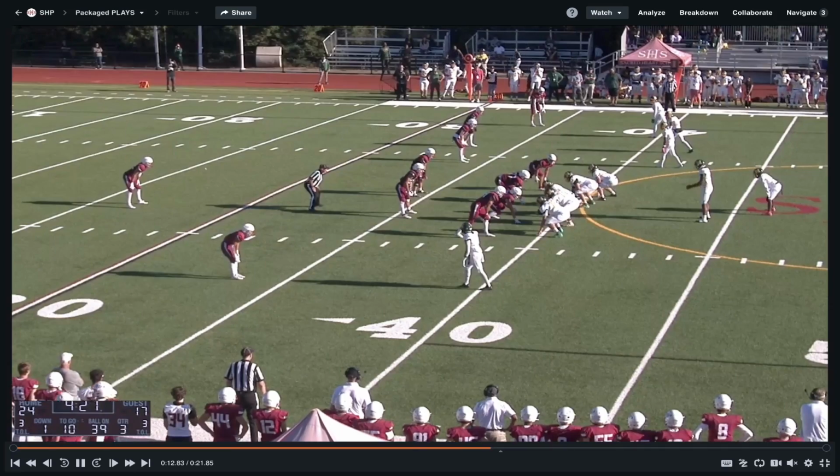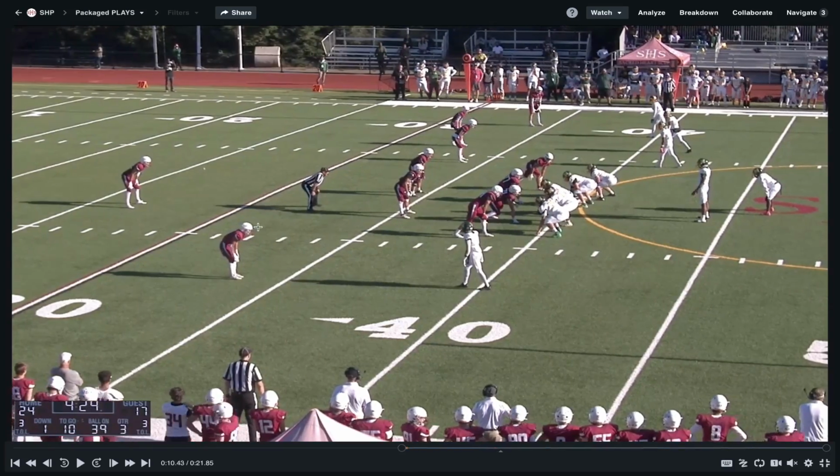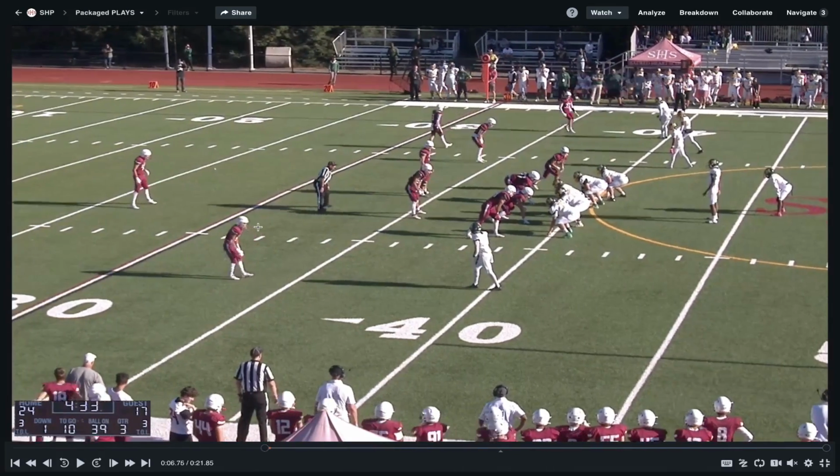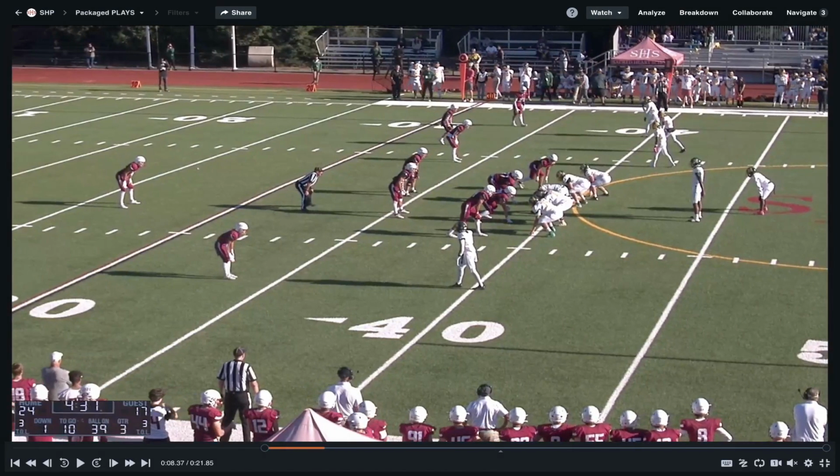Now looking at the next play here, we're going to do the exact same thing, and it's in the same game. At the top of the screen here, we're still running our bubble action. We're going to block that here, and we're running our quick out here with inside zone to the left.